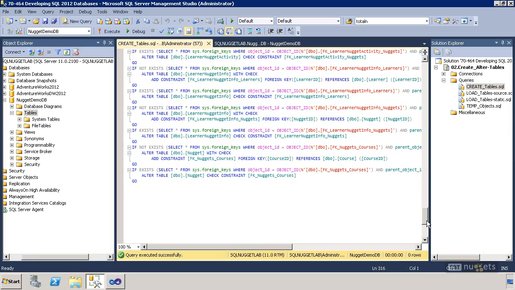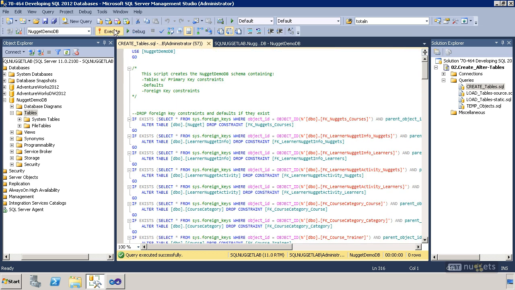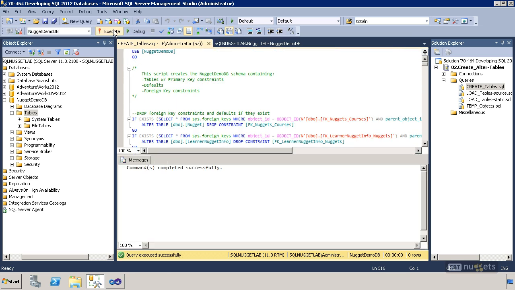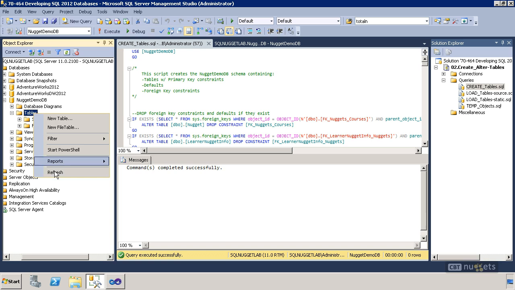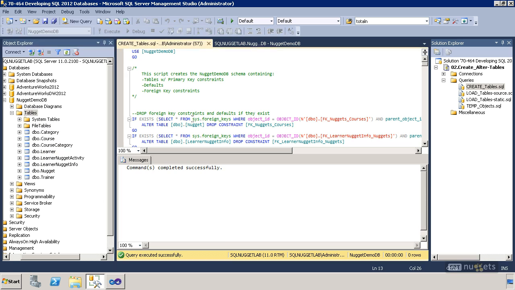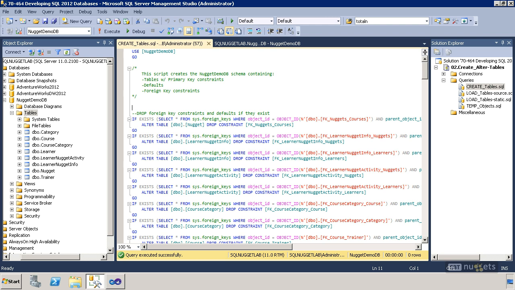So we could execute this all day long, and it's just going to keep dropping and recreating, dropping and recreating. Now if I hit refresh here, there it is. It's back. So it's a great script to recreate the schema in our database. Granted, we have no data in it, but that's next.